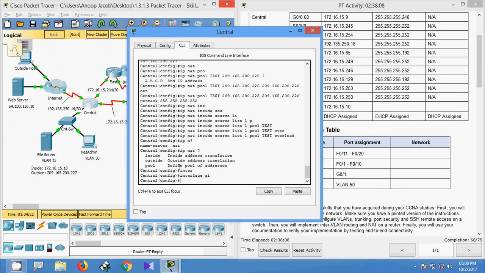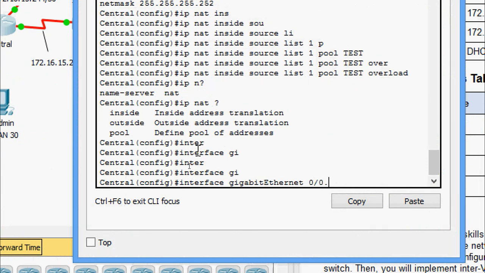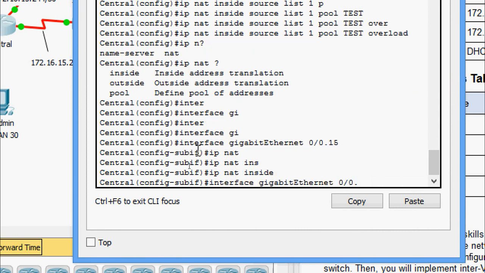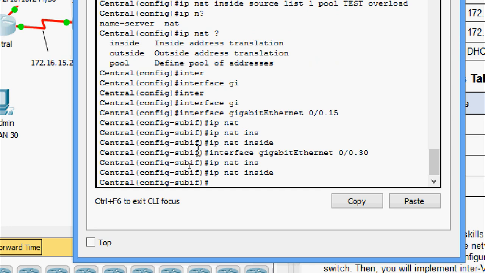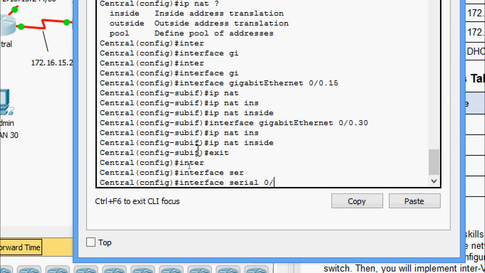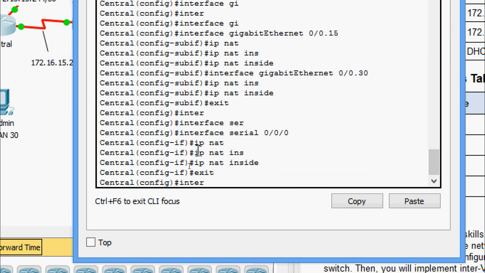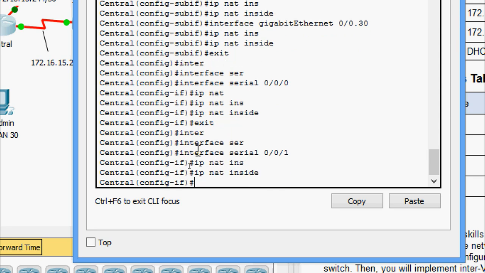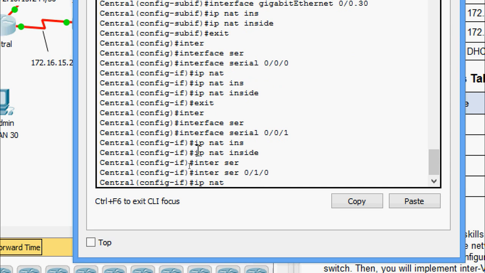One thing we forgot to give is the ip nat inside or outside for the interface. So we will give that on interface GigabitEthernet 0/0.15, ip nat inside, and for the 0.30 sub interface, ip nat inside. Then we have to go to interface serial 0/0/0, ip nat inside, and interface serial 0/0/1, also ip nat inside. And now we have to go to the interface going to the internet, that is interface serial 0/1/0. Here, ip nat outside.